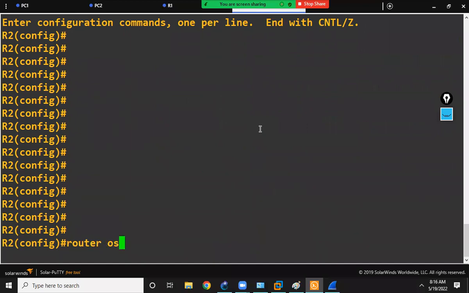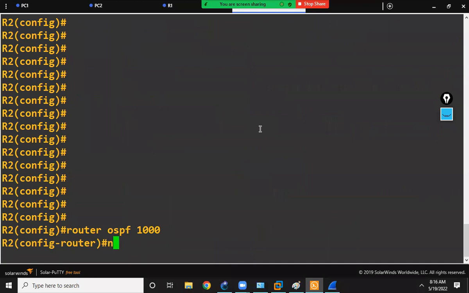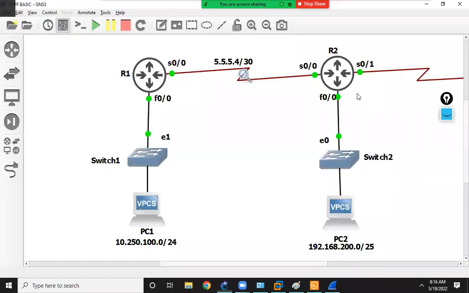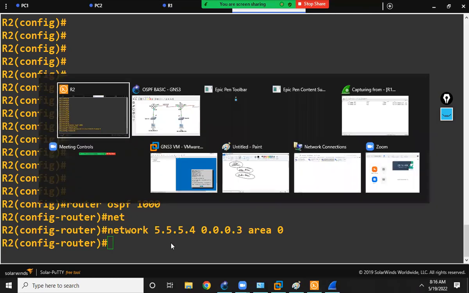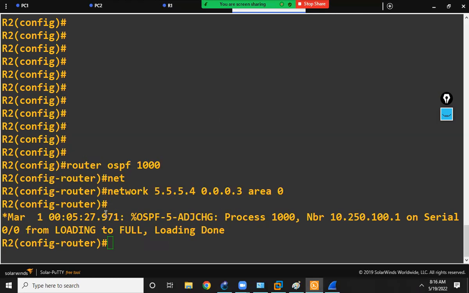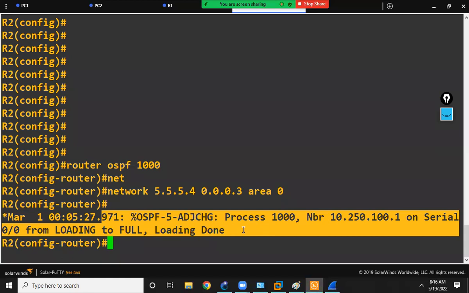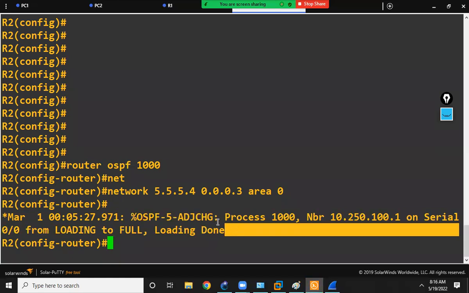Router OSPF, suppose 1000. Then we'll mention the network, which is 5.5.5.4. So here we'll mention the network 5.5.5.4, then 0.0.0.3, and area is 0. Now you can see something. The neighborship has formed, and later the adjacency has formed.